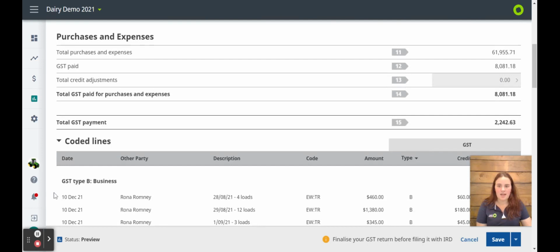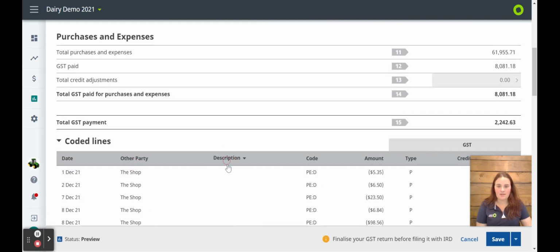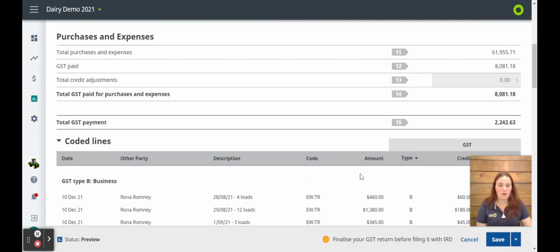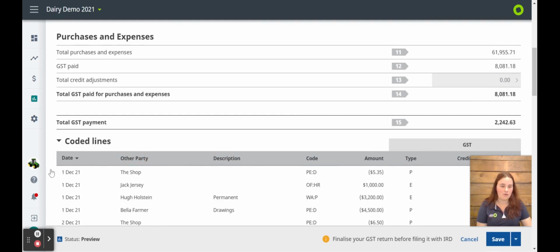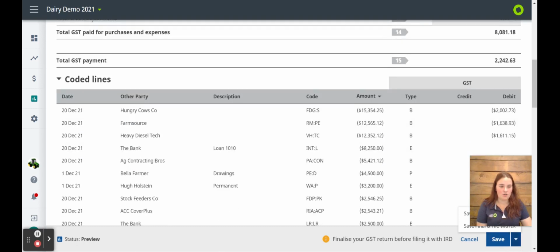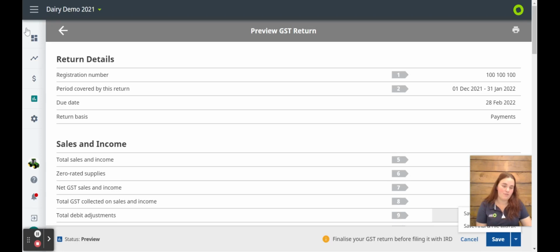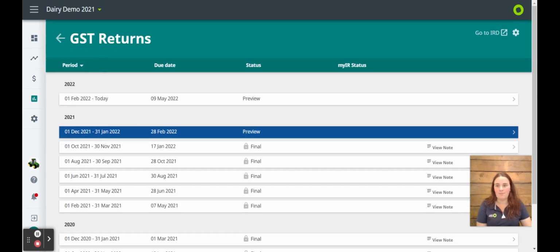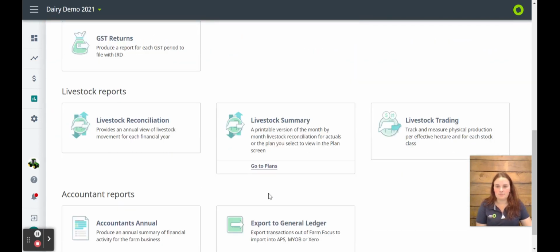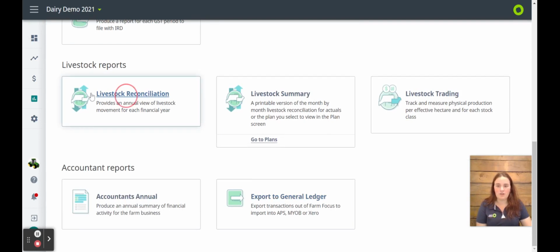As you can see, I can filter by all these descriptions. Most parts in this program, if you click on these headers, you will be able to filter through. And then I can click on my little drop-down arrow, Save Final and File with IR, which files it directly with the Revenue. Then we've got the livestock rec.